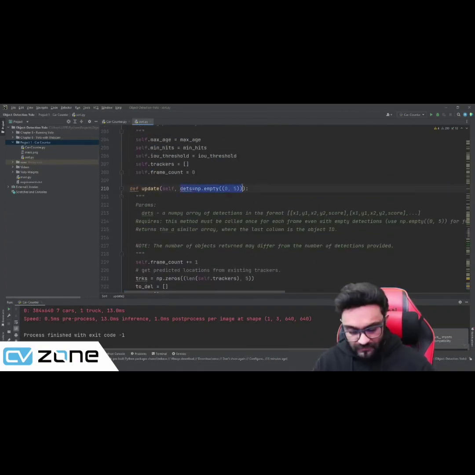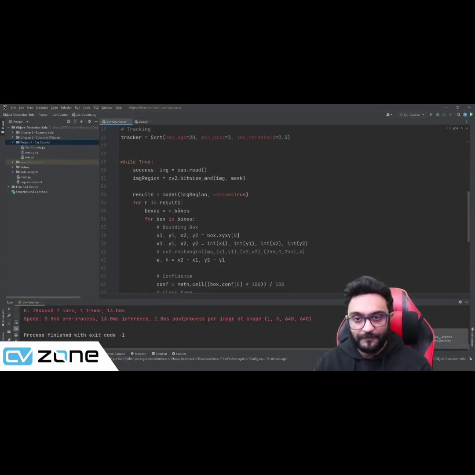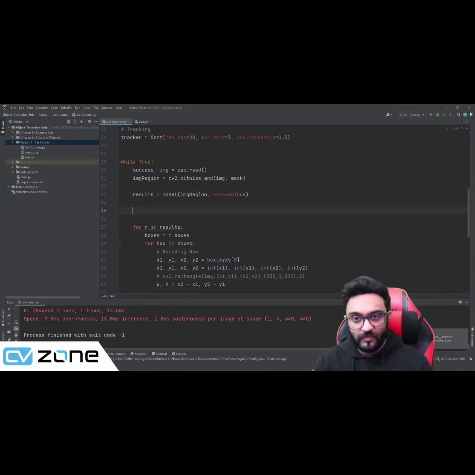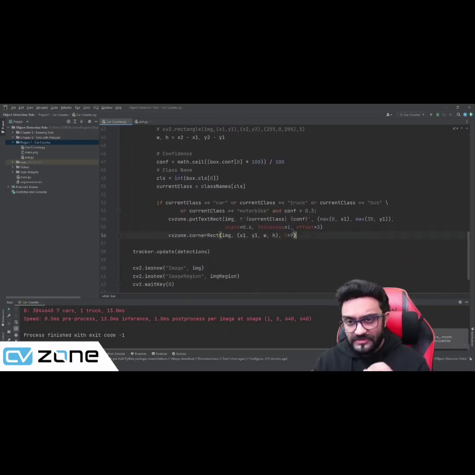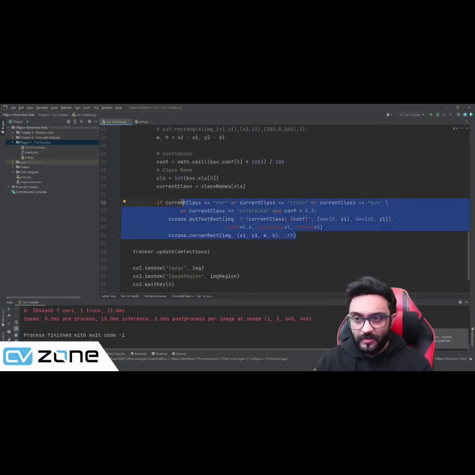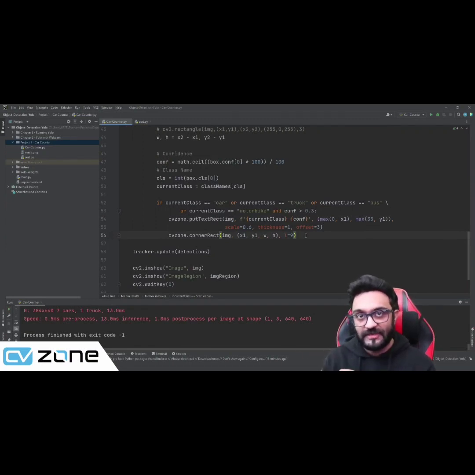Our detections, by default, if we don't have any detections, this should be our type. So we should have a numpy list. Right after we get the results, we are going to create an array of detections, and this will be empty, 0 by 5. That is the idea. Once we have that, once we detect it as a car or a truck or a bus or a motorbike, and the confidence is greater than 0.3, only then are we going to save it to our detection array.